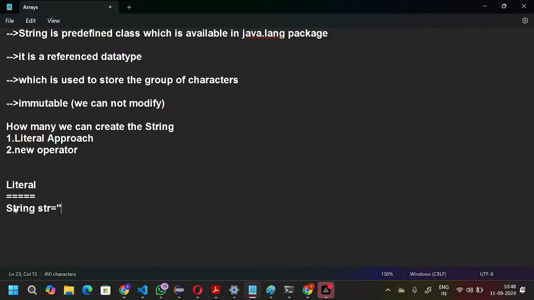And here I would like to mention Krishna, something like that. Okay, basically what does it mean? What I did here: a string is basically a combination of a group of characters. So k is one character, r is one character. This group of characters I am showing with one reference variable. That reference variable name is str. That str data type is String. This is one approach, the literal approach.